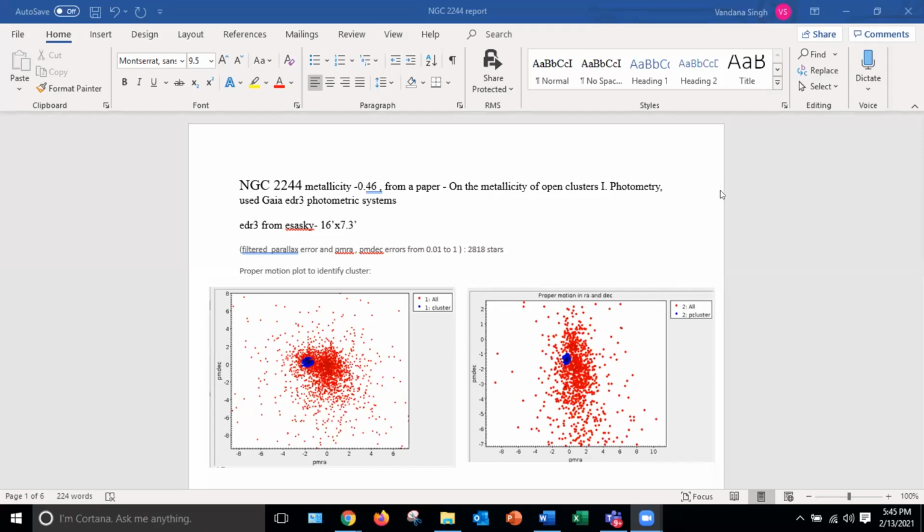Okay, so I've just tried for NGC 2244. I was trying to read a paper on the metallicity of some open clusters and trying to download some isochrone. From that, I got this metallicity. So what I did is, from ESA Sky, I took this. This is the field of view. Now, I had a question: how does this field of view relate to the cone search which we do?